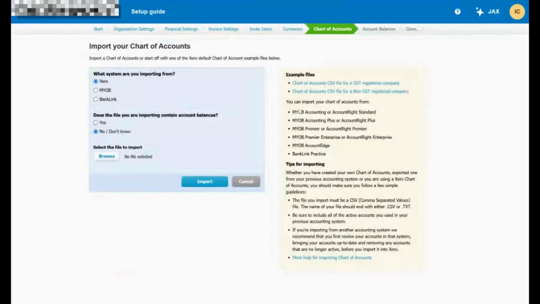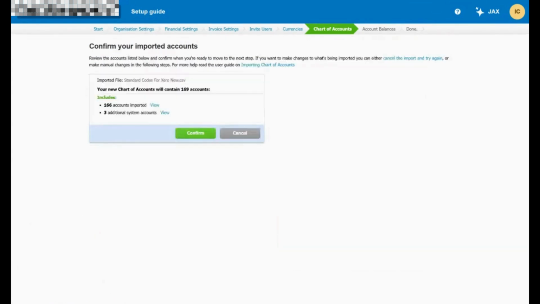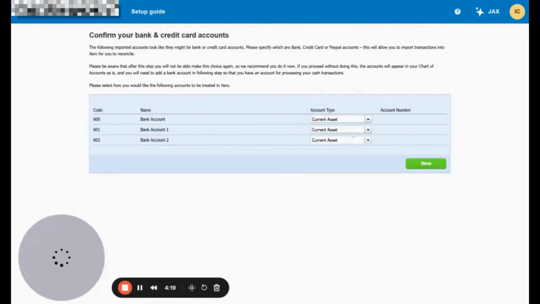So in my example, I'm going to import here. This is a Xero system, so I've got the Xero default chart of accounts and there's no balances. So I click no. Then I just click browse, upload, import. And this is a GST field chart of accounts. So they're all done. It's just saying here that they'll be imported. And I can click confirm. And then it's going to take us to the final section of this onboarding.